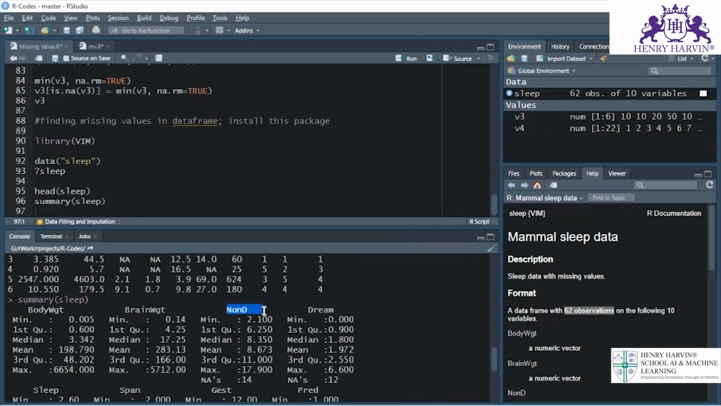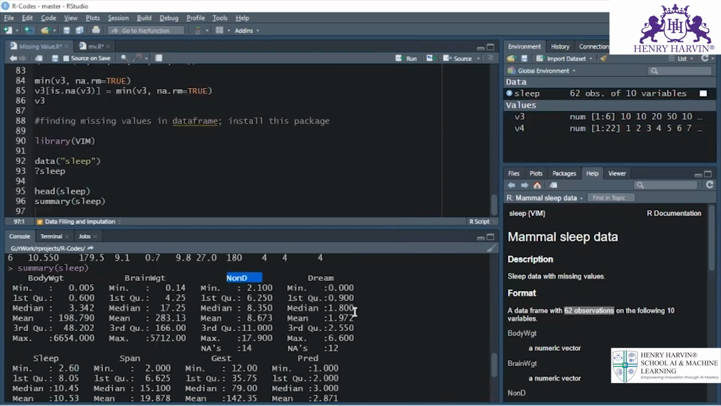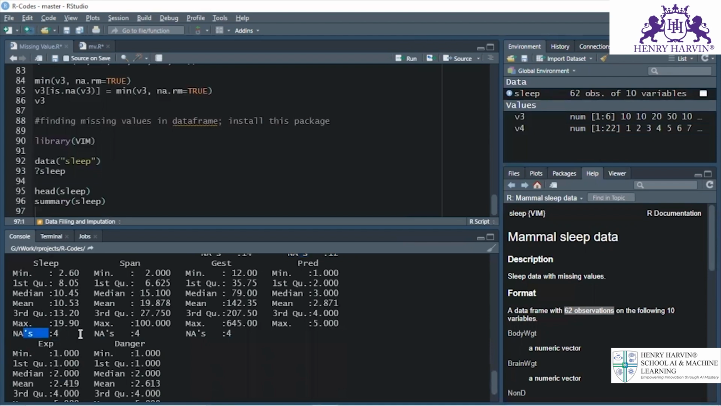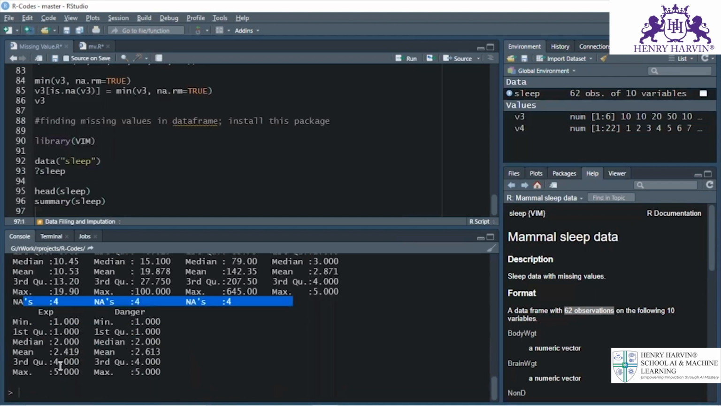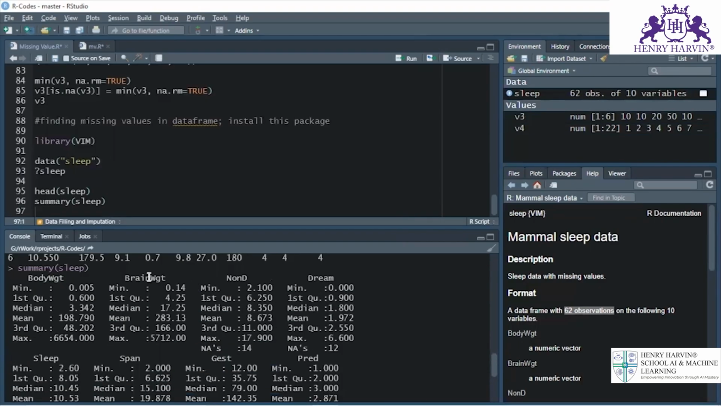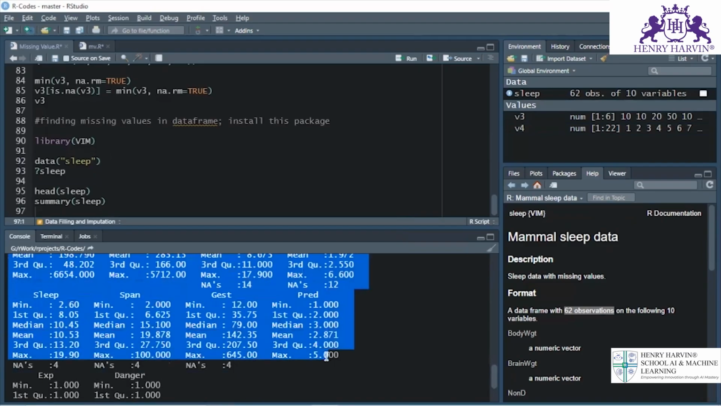Now, when we go to the non-dreaming column, you will see there are 4 NA values present in it. Similarly, for dreaming as well, there are some NA values present. So it will give you the counts, depending upon each column, of how many missing values there are. We want to replace them, otherwise when you analyze this data, it will not give you accurate results.